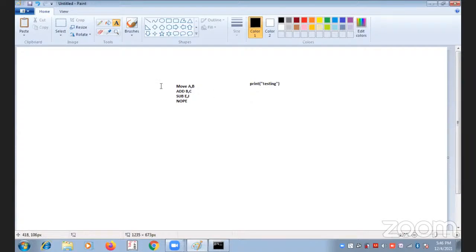See, here you need an assembler to translate. Here you need a compiler or interpreter. So this is the widely used programming language nowadays.